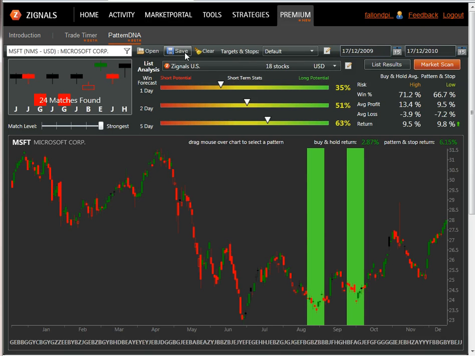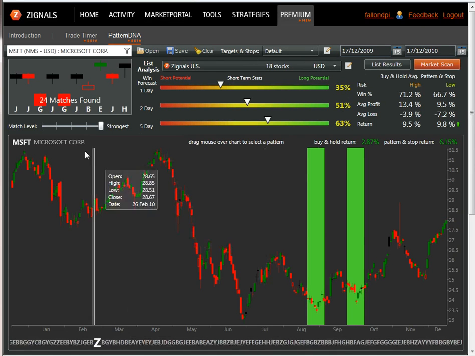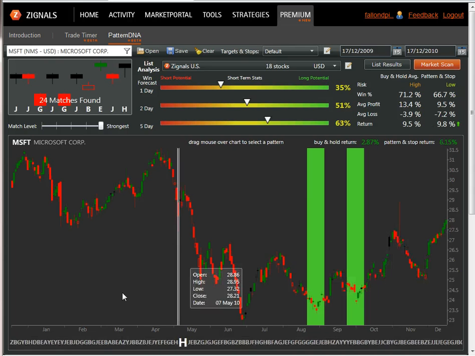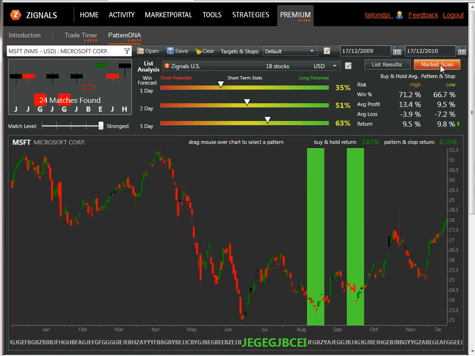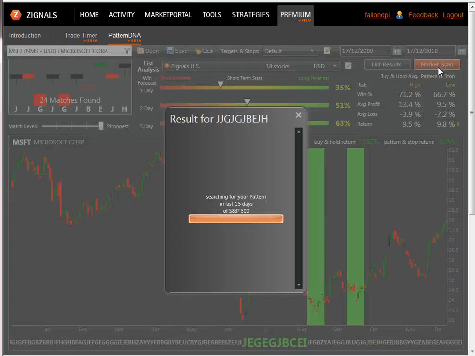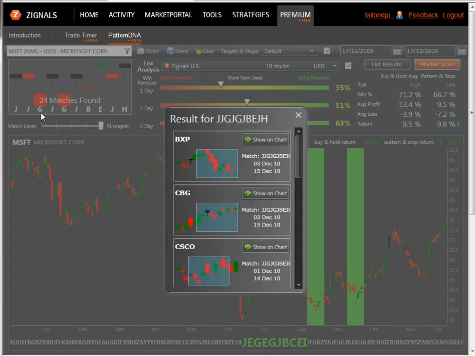And when you have identified a profitable pattern, you can then scan the market for it, and when you scan the market it looks for occasions, based on your match level, when other S&P stocks actually display this pattern.